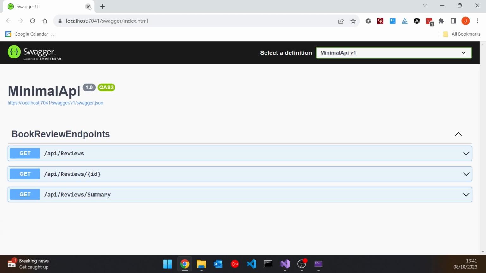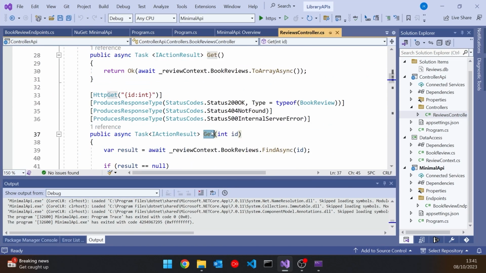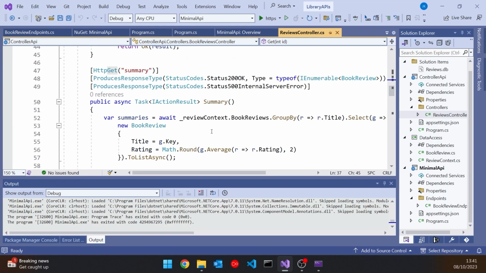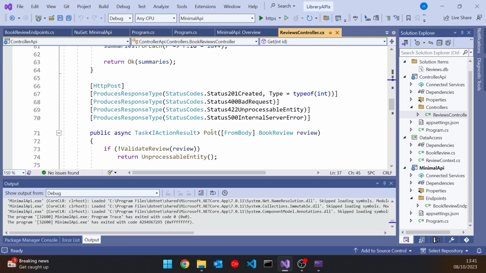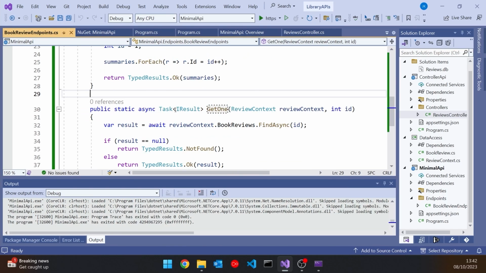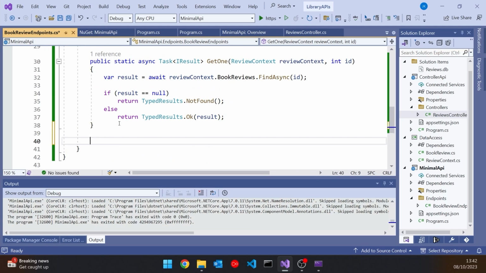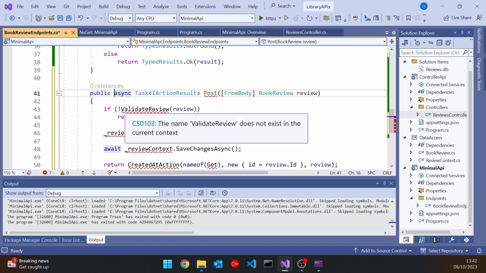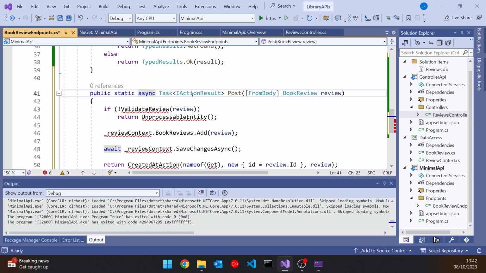Let's move on and add the other ones. And we can just copy these from the original controller and then do a little bit of work. So let's grab the post to start with and pop that into here. So a few changes we're going to have to make. It's going to have to be static. It's going to be an IResult, not an IActionResult.